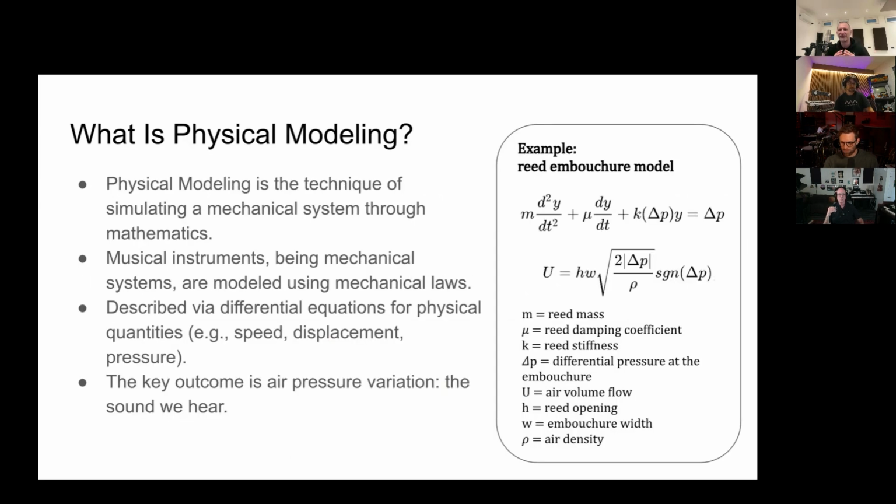So what is physical modeling? Physical modeling is the technique of simulating a mechanical system through math, basically. So through the physical laws, described by math equations. Musical instruments, being a mechanical system, are modeled using the mechanical laws, so the physical laws that are behind the mechanics of mechanical systems.